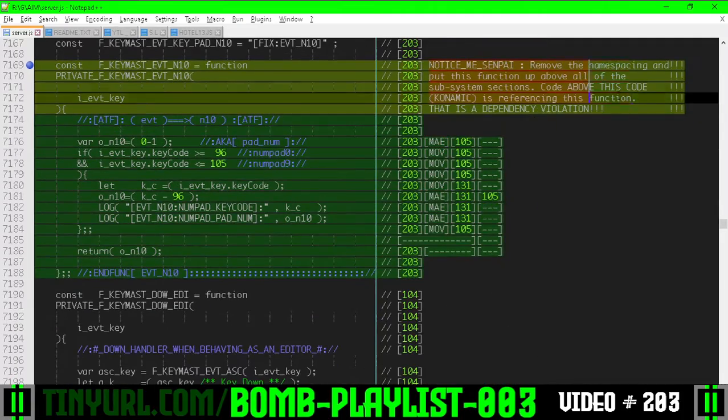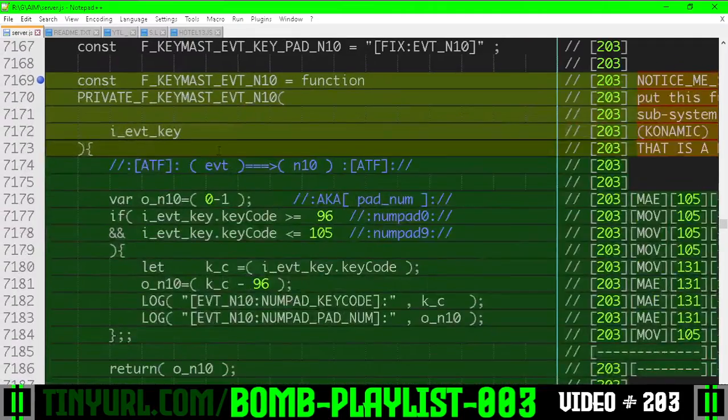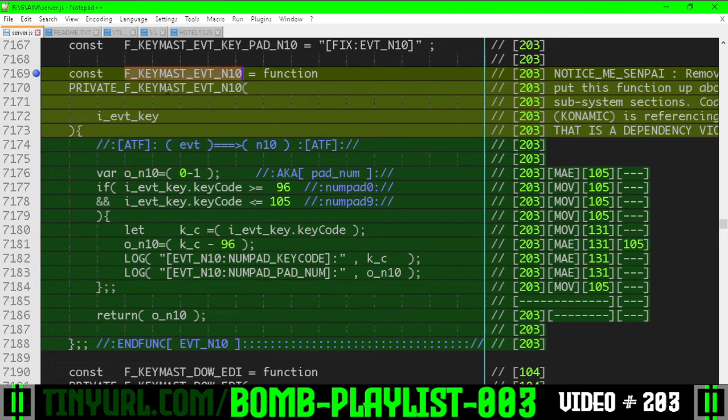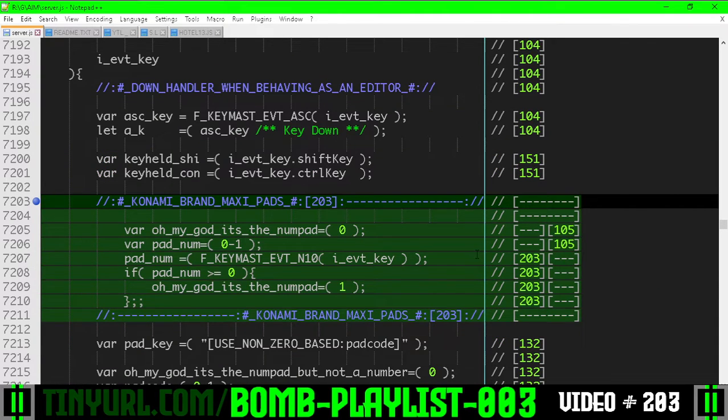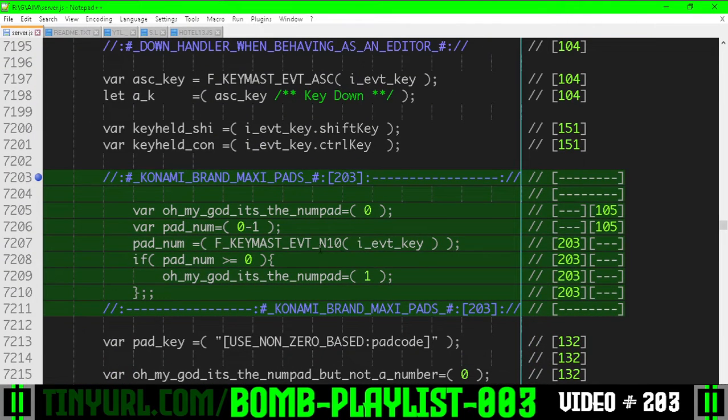And we made a mistake because this reusable function should not be namespaced to keymast because keymast is beneath Konamic, yet Konamic is using this function. That's bad. That's wrecking the dependency ordering. So here inside of keymast down eddy, the down event for the editor, we are now using that reusable function. So we just did a little bit of refactoring to get that to work.